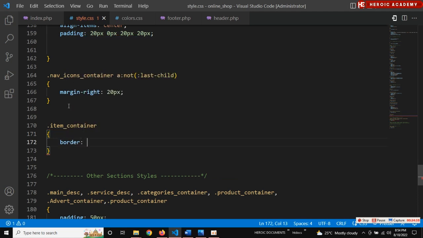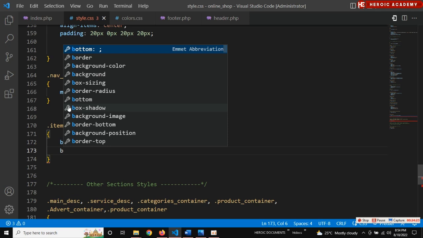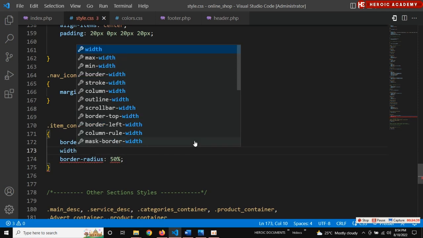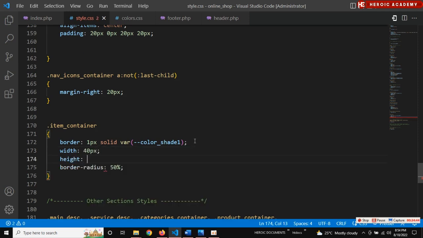Border, let's give it 1 pixel for now. Maybe later we'll change it. 1 pixel solid. Yeah, great. Then border radius 50%. Make it 50%. So let's see what we have. Now we're going to give it a width and height. Width, maybe let's say 40 pixels. Height, let's say 40 pixels as well. So we check.